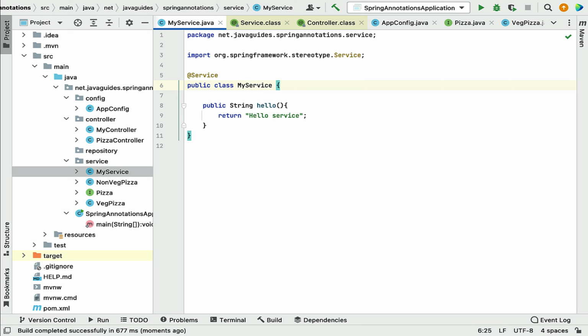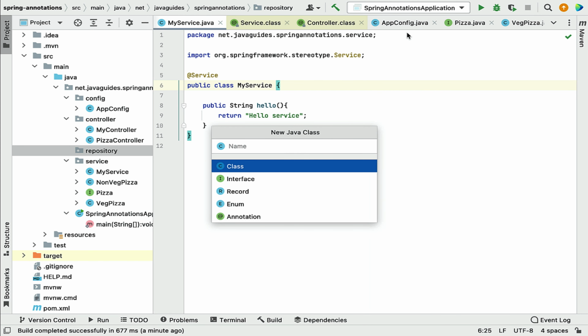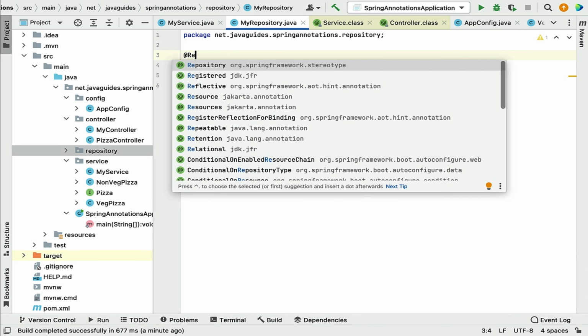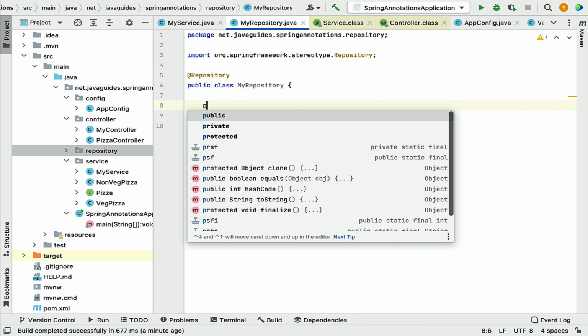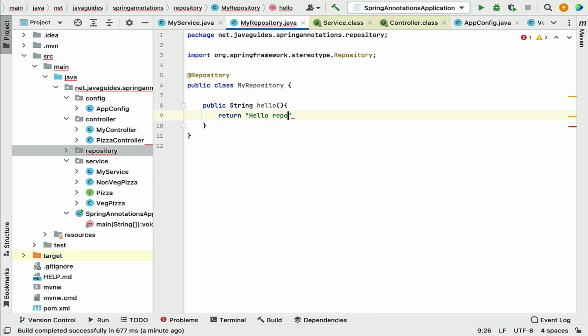Next let us go ahead and see how to use the @Repository annotation. Go to the repository package. Within that, let's create a new class. Let's give the class name MyRepository, and annotate this class with the @Repository annotation. Notice here you have to choose the @Repository annotation from the org.springframework.stereotype package. Next, within this MyRepository class, let's quickly create a method, public String hello, and let us return some string here. Let us say "Hello Repository".